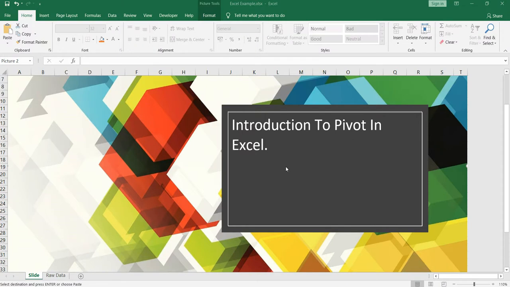In this video, I'm going to show you how you can use pivot tables in Excel. So this video will go in three stages. First, introduction to pivot table at the beginners level, then we will have an intermediate level of pivot table use, and then the expert level of pivot table use.